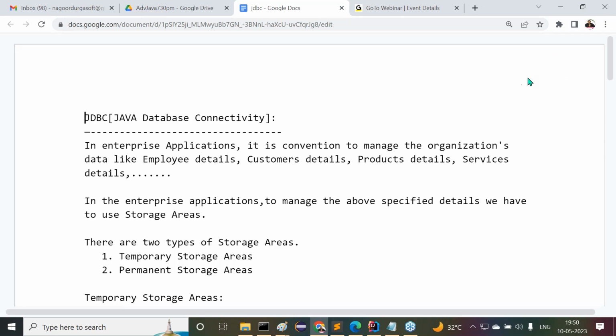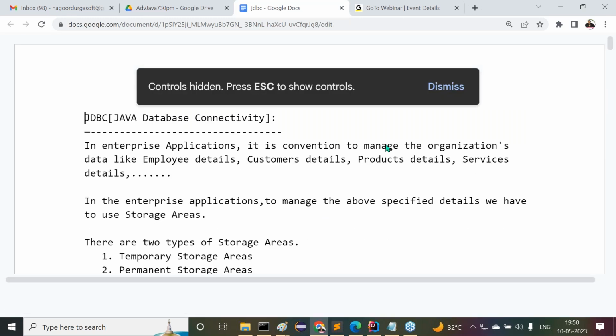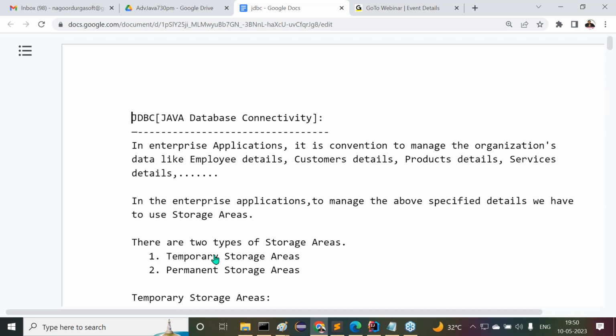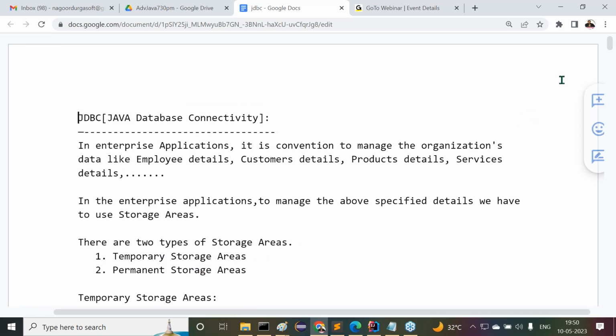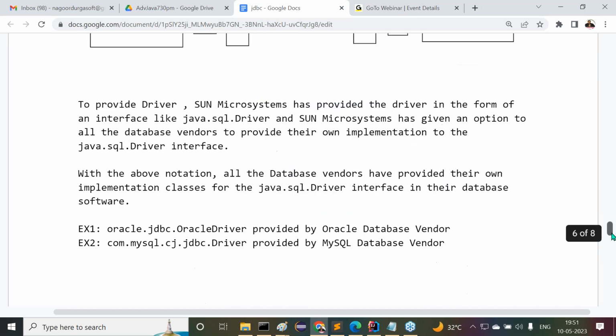So I think we are discussing JDBC, the drivers information. In driver content, we completed Type 1 driver related content. Okay, Type 1 driver, so we understood. Then again here we are going to have some discussion. Now try to understand it.